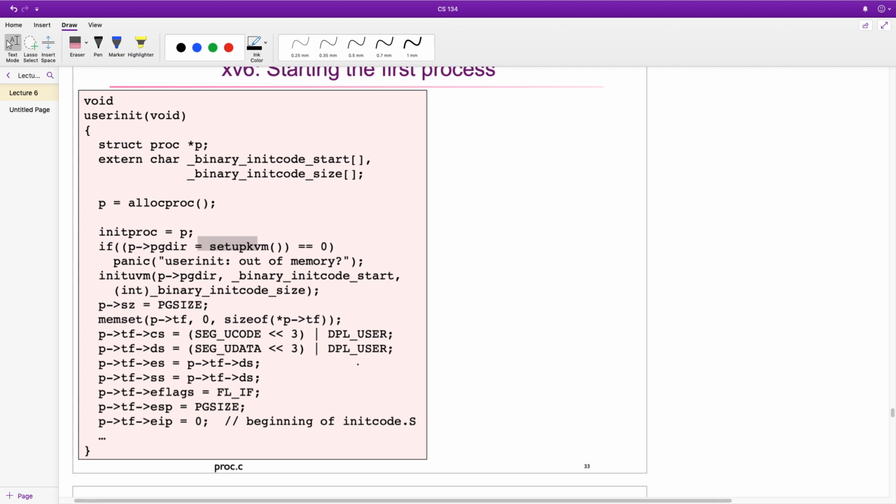Fork says, given a process, duplicate it, right? So we have to have a special way to create the first process, because we can't fork it, since we don't have a process to start from. So this is the base case, in some sense, of our recursion. So UserInit is going to do that. This initializes the very first user process. The first thing it does is set up the kernel virtual mapping, and then it's going to initialize the user virtual mapping. The kernel virtual mapping is the part above 8, and the user is below.